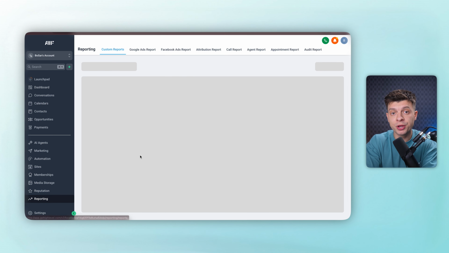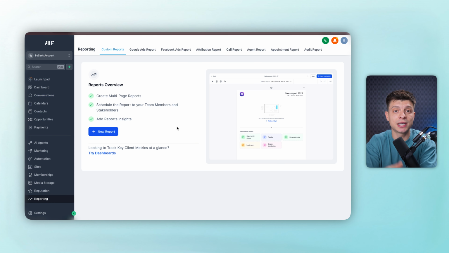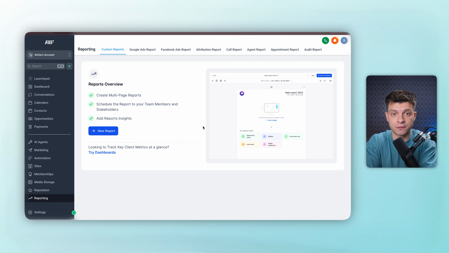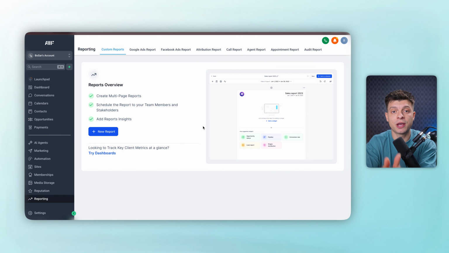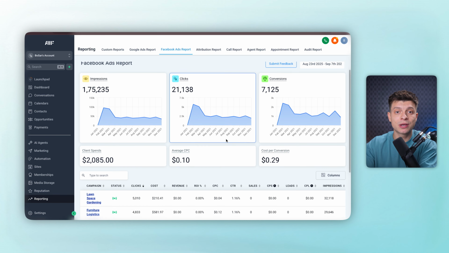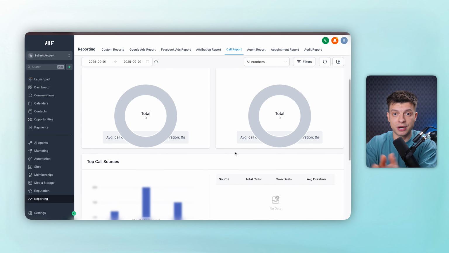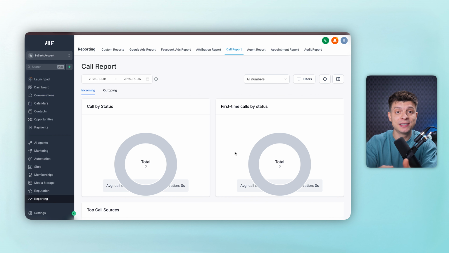Then we have reporting. Reporting is the analytics center inside GoHighLevel, designed for a deeper dive into your marketing and sales performance. So where the dashboard gives you a broad overview, reporting provides detailed breakdowns across specific areas like Google Ads, Facebook ads, attribution, and call tracking. From here, you can measure your ad spend, ROI, see exactly which sources are driving leads and sales, and review agent performance. It's the place to get hard data that helps you make informed decisions and fine-tune your strategies for better results.